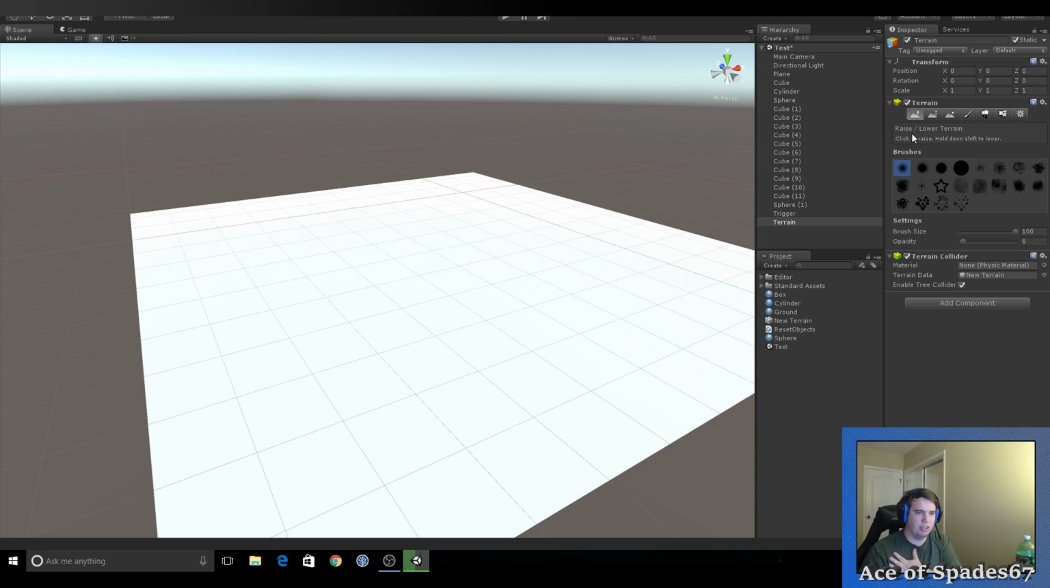So let me just show you the first tool. This is the raise/lower terrain tool. You click and it raises terrain. You shift and click and it lowers the terrain. And you can just see how you can sculpt away, and it's pretty nice.